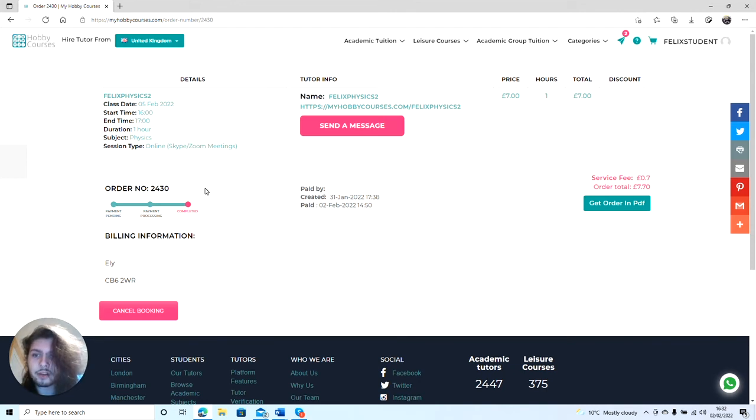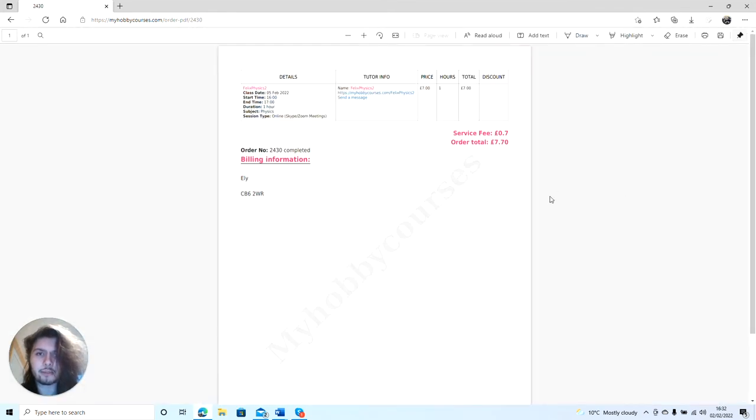We will see the order number and some billing information, when it was created, when it was paid, and if you want, we can download the order in the PDF format. So here we're downloading it in PDF. This is essentially like an e-receipt, so you can see all of the details on here, and you can also print it out if you need be.